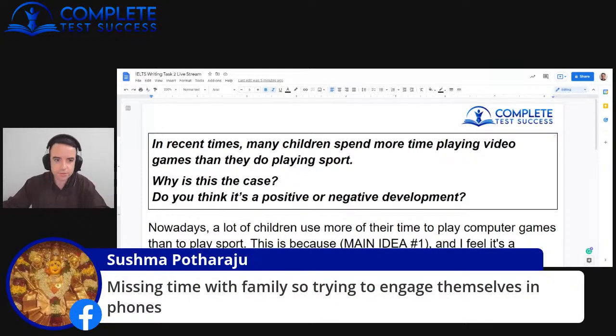Oh, I'm losing my place. Sushma: missing time with family, so trying to engage themselves in phones. So I don't see how that's connected to not playing sport. Your other idea made sense, but this one, like, what if they're missing time with family? I don't see how it's in contrast to playing sport. So if I said missing time with family, so they are trying to engage themselves in sport, that would equally make sense. So if you can say something that sounds accurate for sport and sounds accurate for video games, you're not distinguishing, you're not separating the two things. And that means you're not explaining what you've been asked to explain.